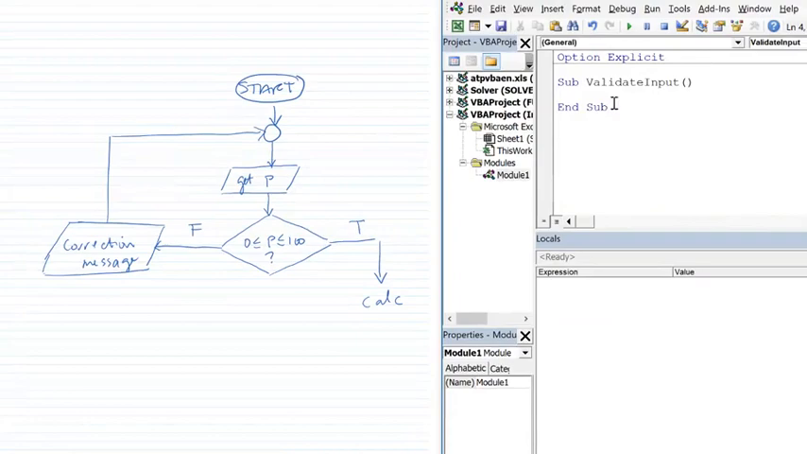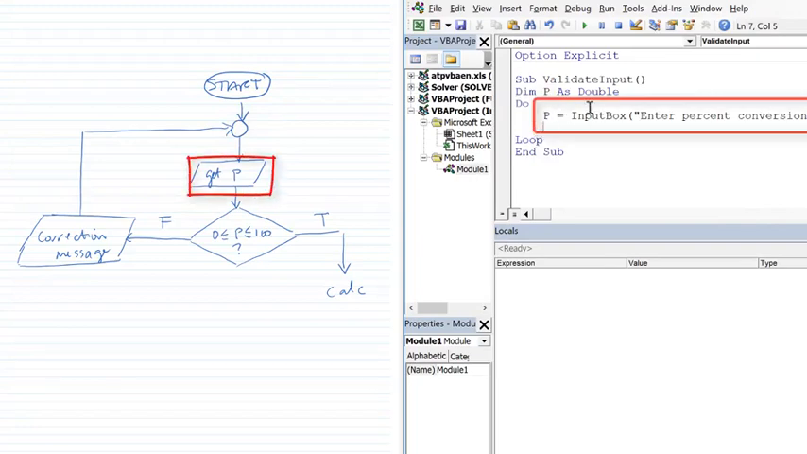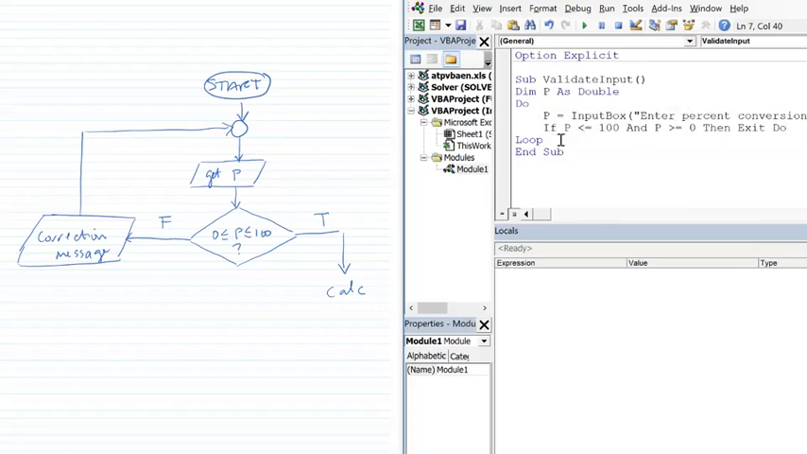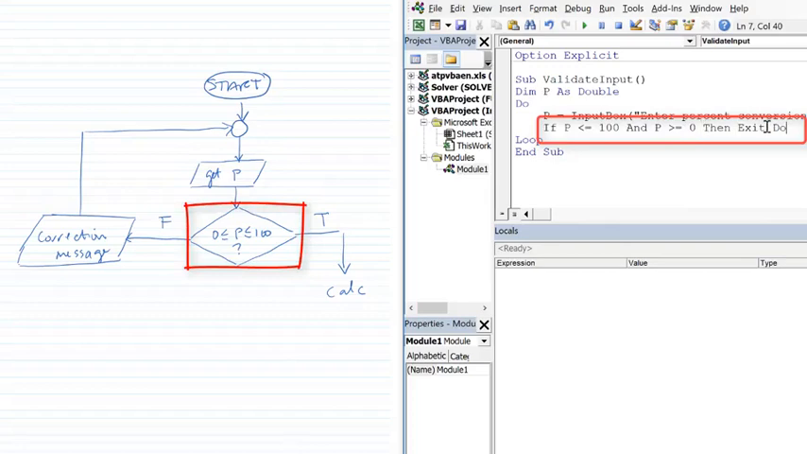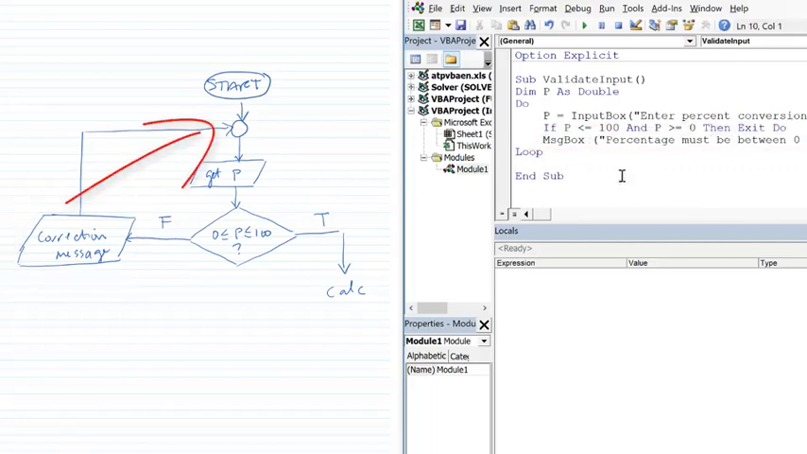So I've opened a new module. I'm going to create a sub validate input. I dimmed P as a double. We enter into the do loop. So whenever I write do, I put loop so I don't forget. We obtain P from the user. That's the percent conversion. If P is less than or equal to 100 and P is greater than or equal to 0, then we exit the do. And then we provide some sort of correction message. If we did not exit the do, there's a correction message, and then we loop back. Maybe later on then you would add code here, but I'm just showing you the input validation.